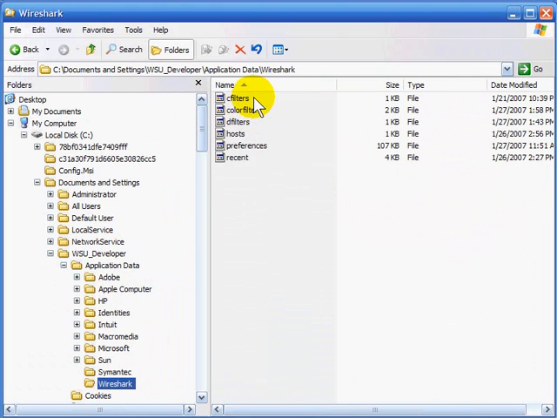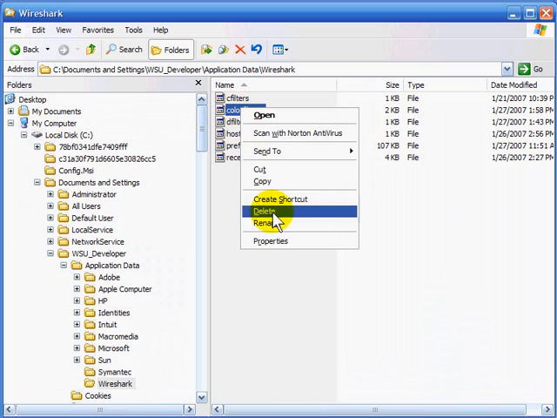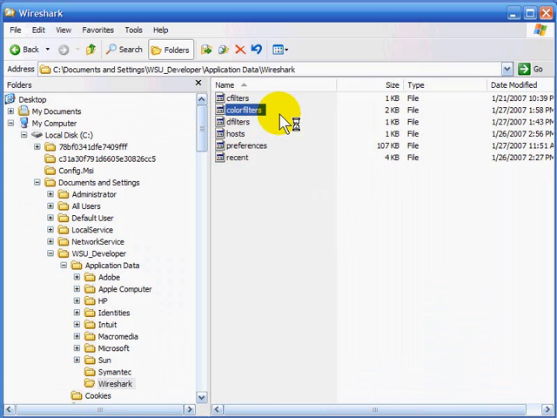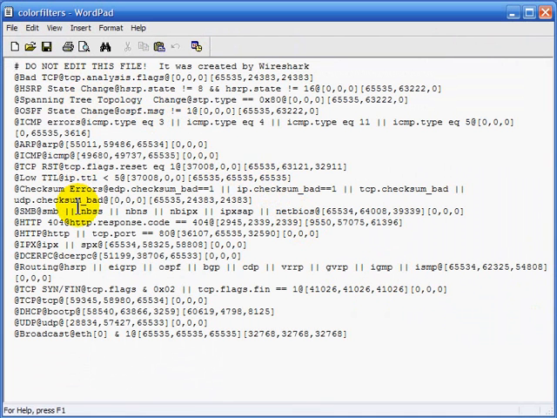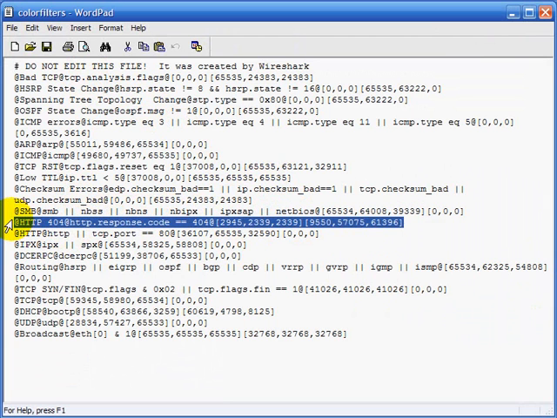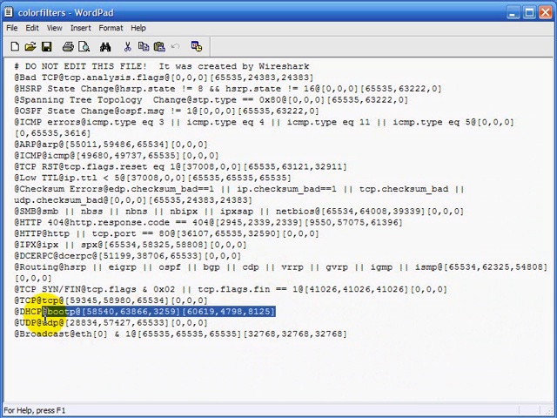Here's where my capture filters are kept. My display filters are kept, my special host file I made, and my general preferences. And there's my color filters file. So I'm going to open that up. Again, I'm just going to open this with WordPad. It'll be nicely formatted for me. And there we go. Now there is one of my new rules sitting right here. There's my HTTP 404 rule, and there's my DHCP rule that I created.